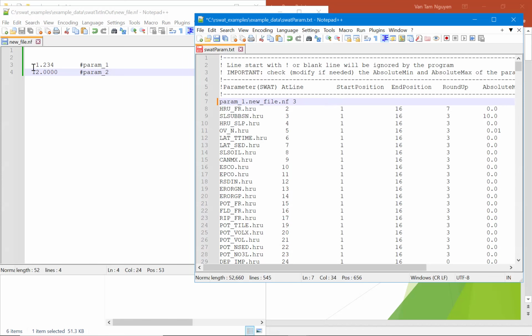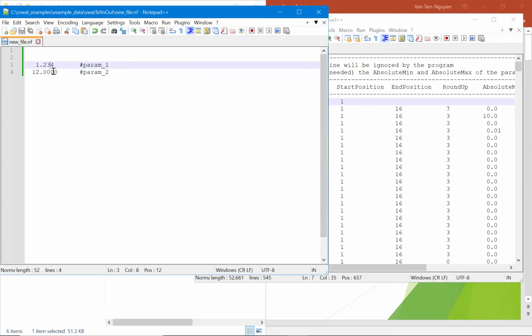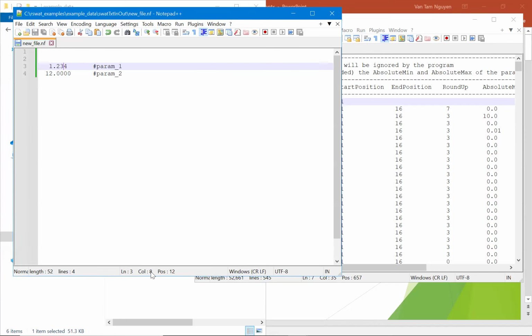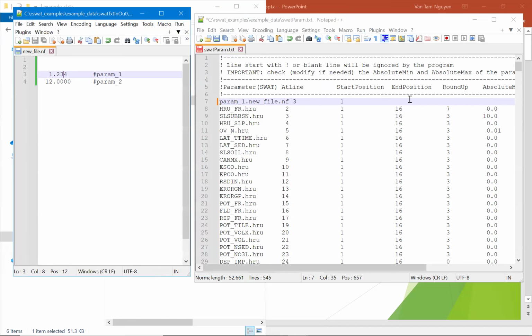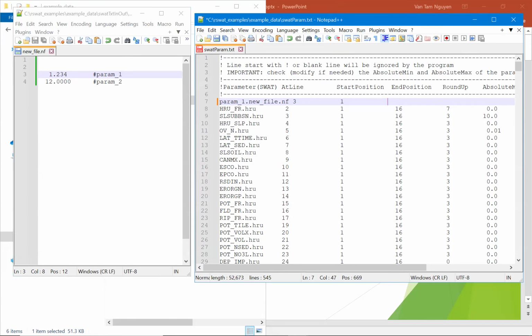Start position is here, 1, and end position is here. You see, column 8, it ends at number 8. So you say 8. Precision is 3 numbers after the decimal, and the min and max depend on the meaning of this parameter, which you should know. For example, in this case from 0 to 10.